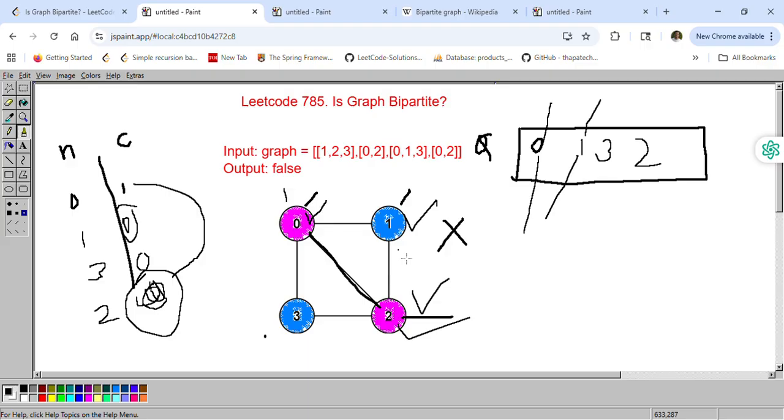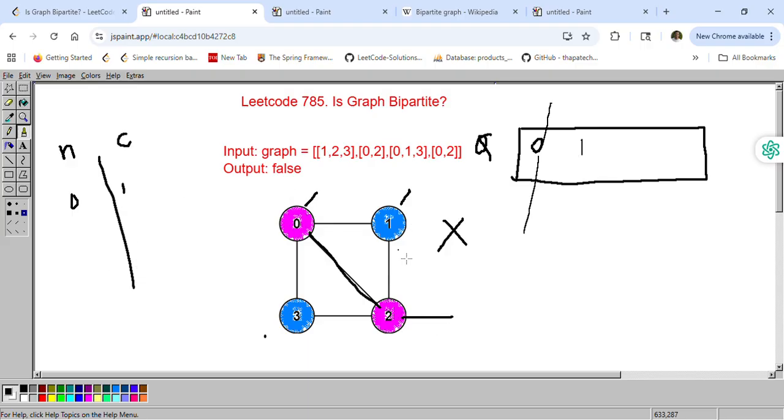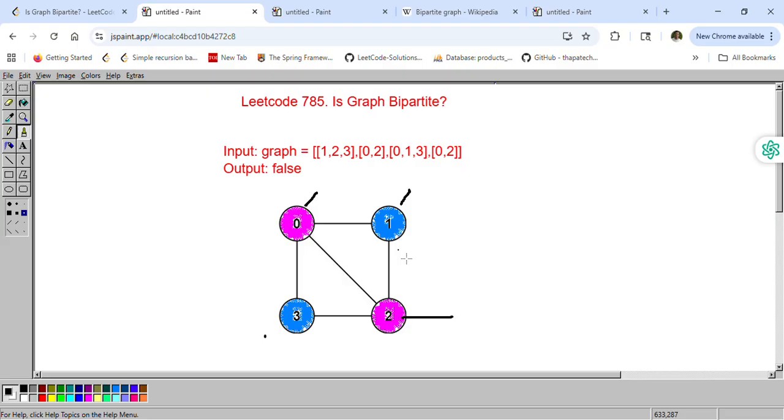So let me remove all this so I can be clear here. What I mean to say, guys, is if you start with color 1 here, then when you process this node 0, you will give color 0 here, you will give color 0 here, and you will give color 0 here. Okay, fine. Now next time when you process 1, you will notice that this is also color 0, and this is also color 0. They are neighbors, so this is not possible. So this cannot be a bipartite graph.